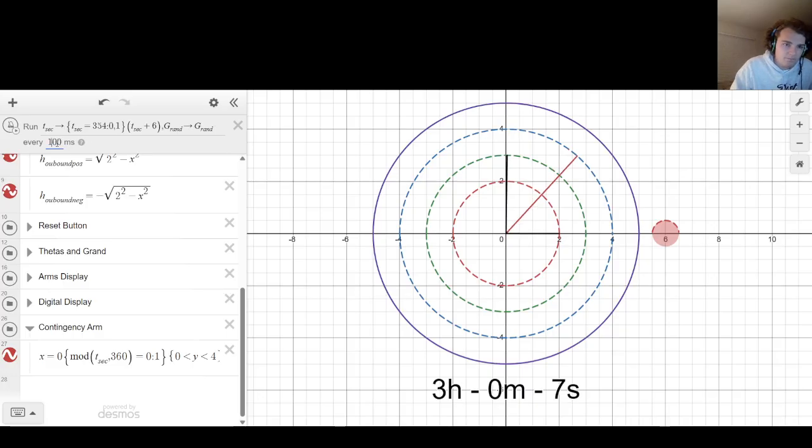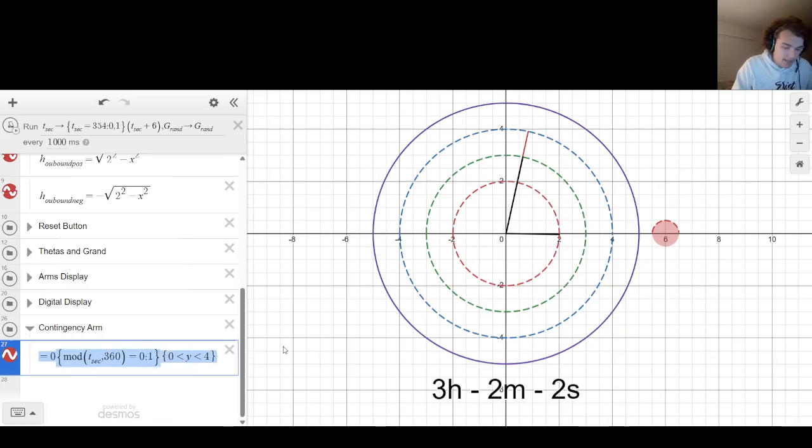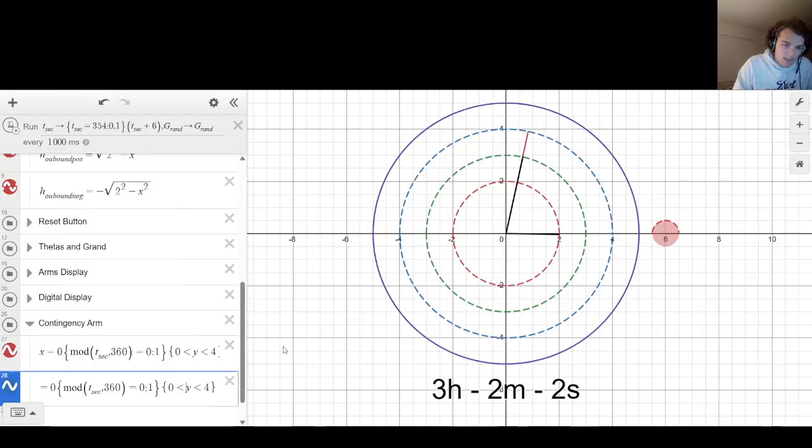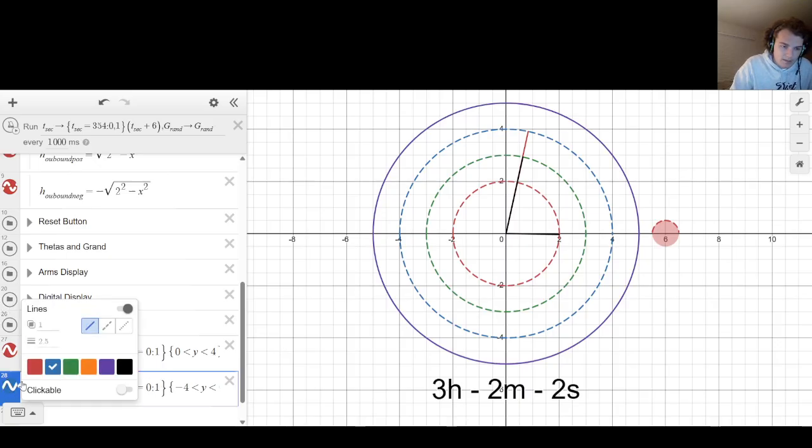Let's do a little faster though. Don't got all day. I mean, I do. I'll do it tomorrow. Okay, I missed that one. Let's get this one. Peak, peak, peak. Okay, and then this one's gonna be a -4, 0. We're gonna make it the same color as the second hand.